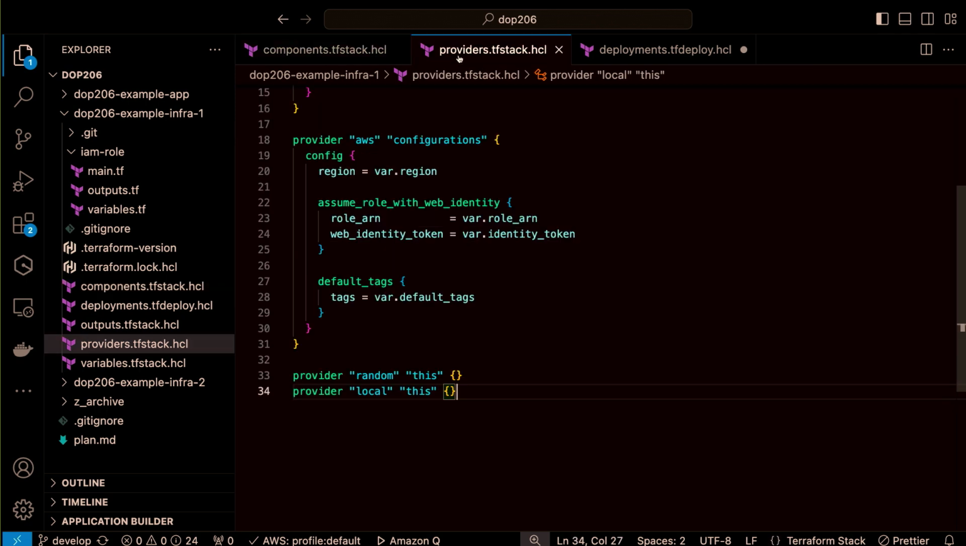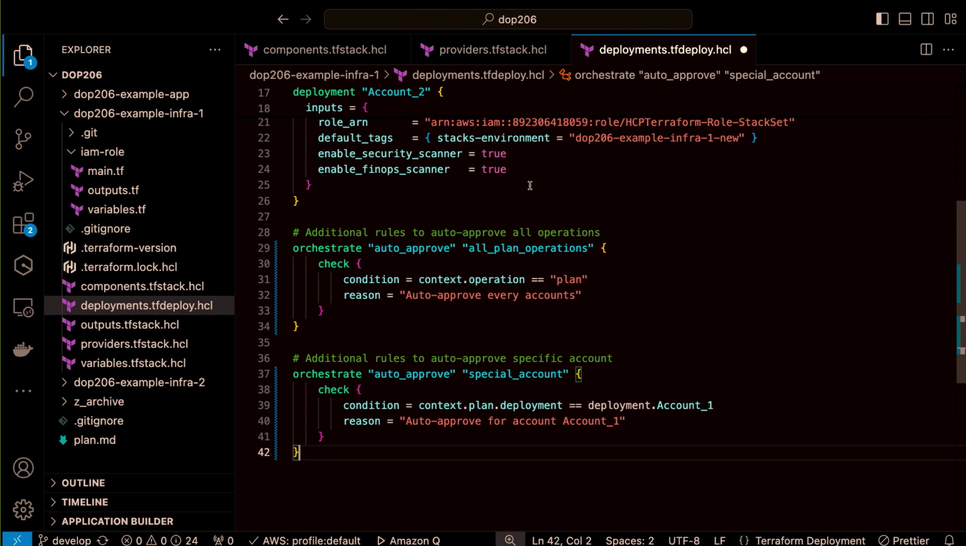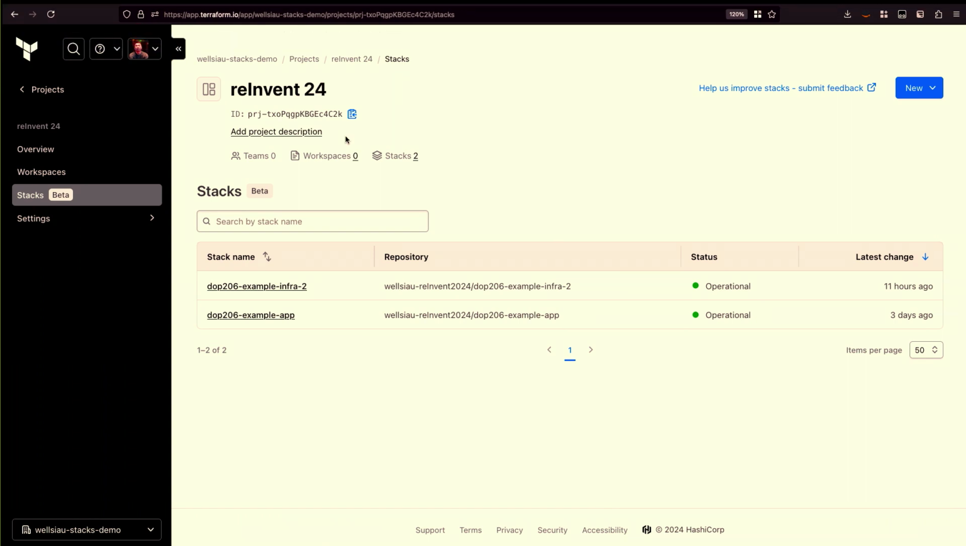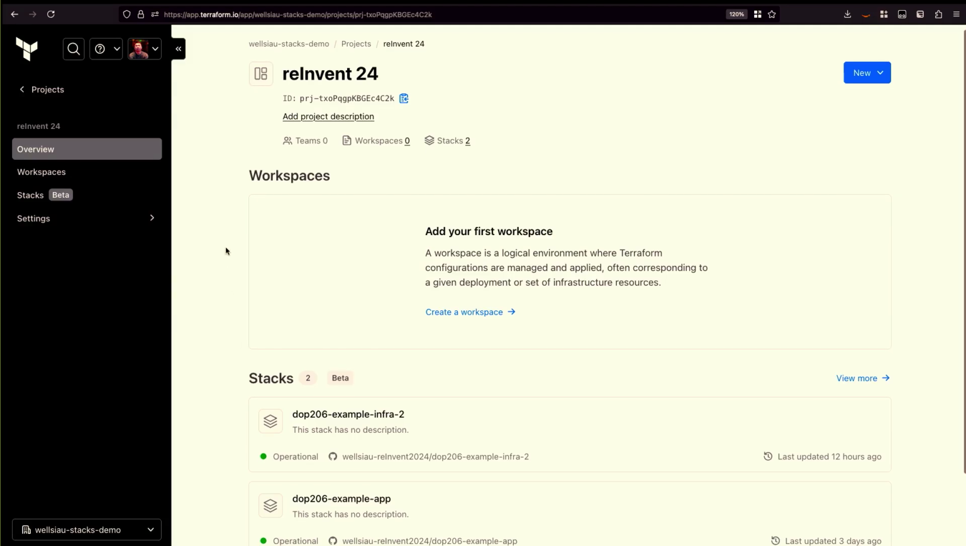We see how the provider is being declared in here, and we see what the deployment looks like. So let's now jump to HCP Terraform and see how we actually are going to use it. I'm already logged in to my HCP. I have my project in here called reInvent 24, right? And then I'm going to go ahead and create a new stack.